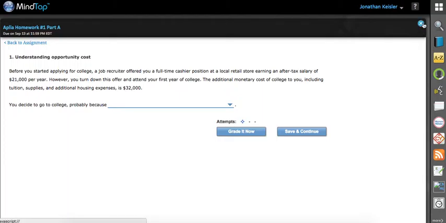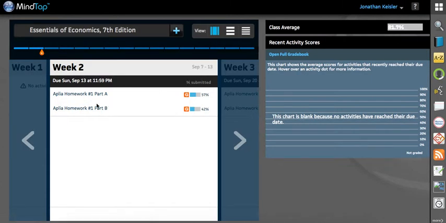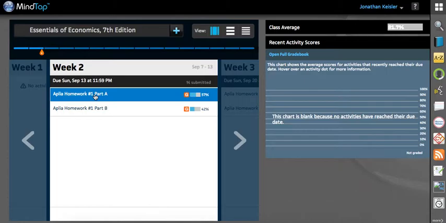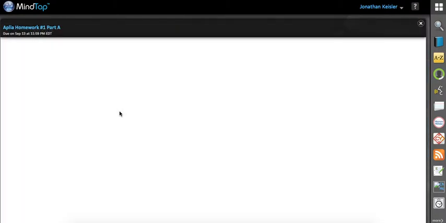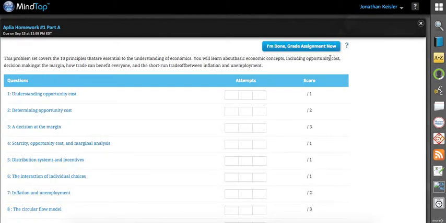And then if we were to go back to the part A, the overview of part A, there's another button in here, I'm done, grade the assignment now. That does not give you multiple attempts, okay? The only way to get multiple attempts is grade it now on each individual question. So each question will have grade it now options. Once you hit I'm done, grade the assignment now, it sends it to me. Okay, it puts it in the grade book. It tells me how you did, and I can look at your score.